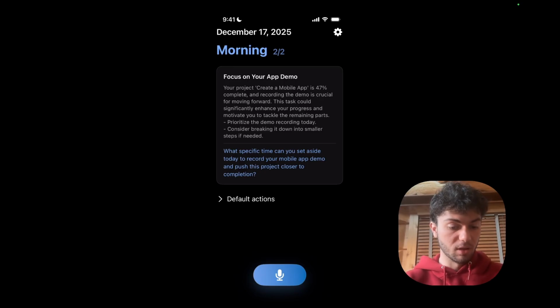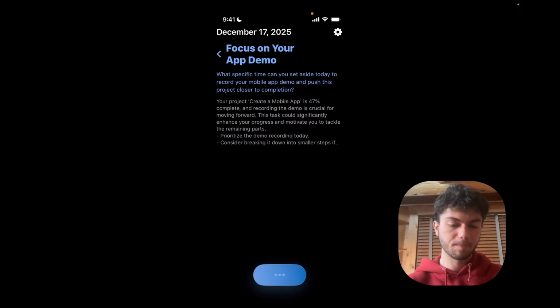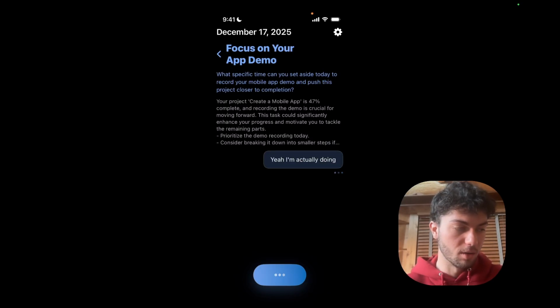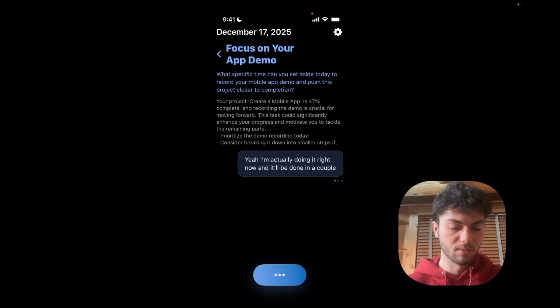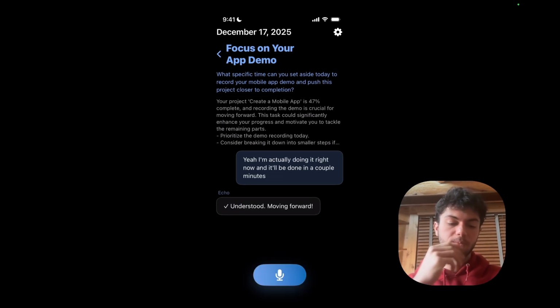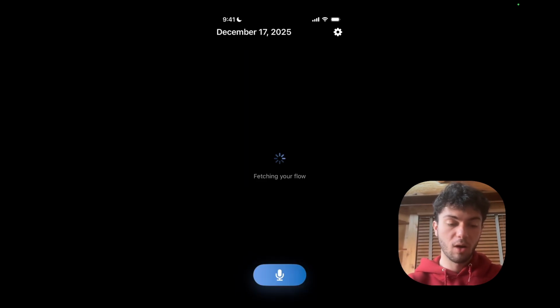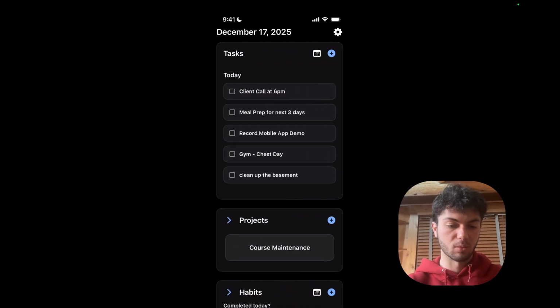So it'll ask me here, what specific time can you set aside today to record your mobile app? Because it noticed I have a task set to record the mobile app demo. Well, lucky for me, I'm just recording it right now. Yeah, I'm actually doing it right now, and it'll be done in a couple minutes. Awesome. So now, once I continue, the idle flow will load. But while that loads, let's go into the dashboard page.